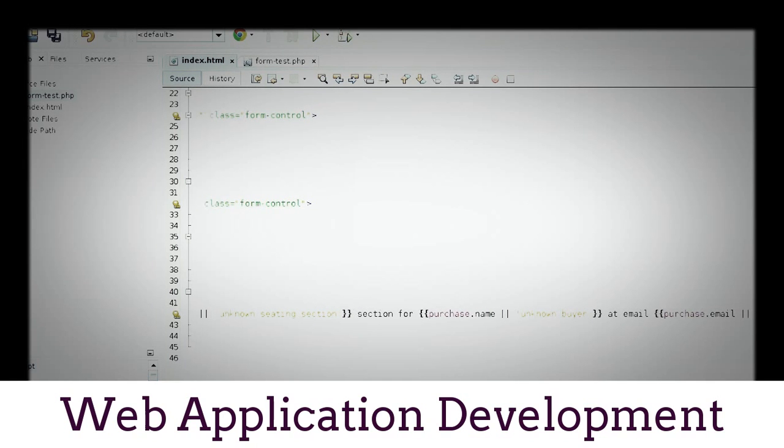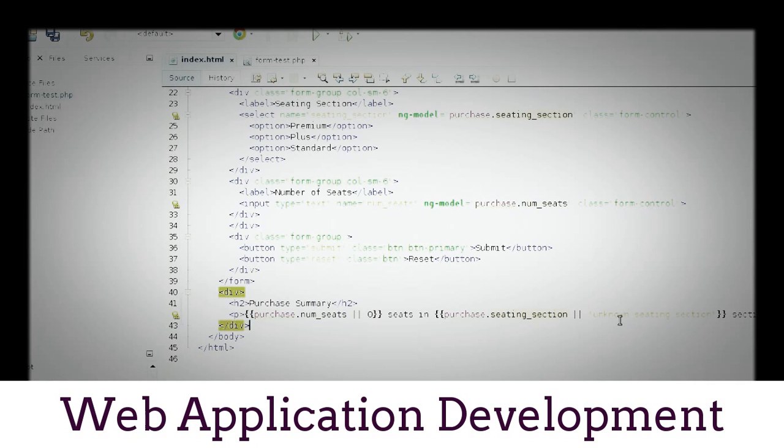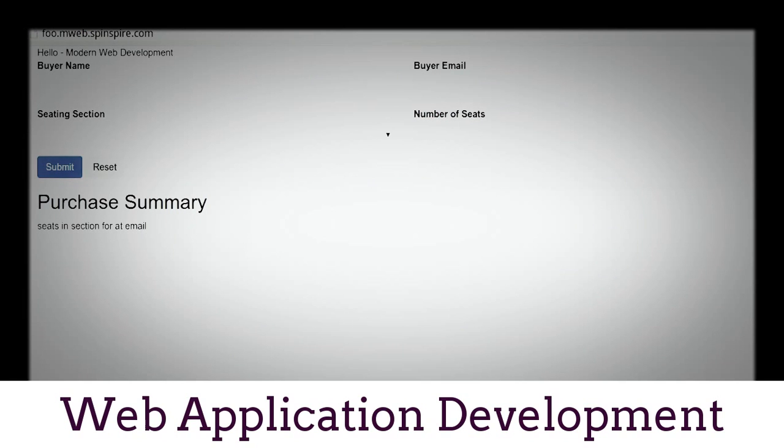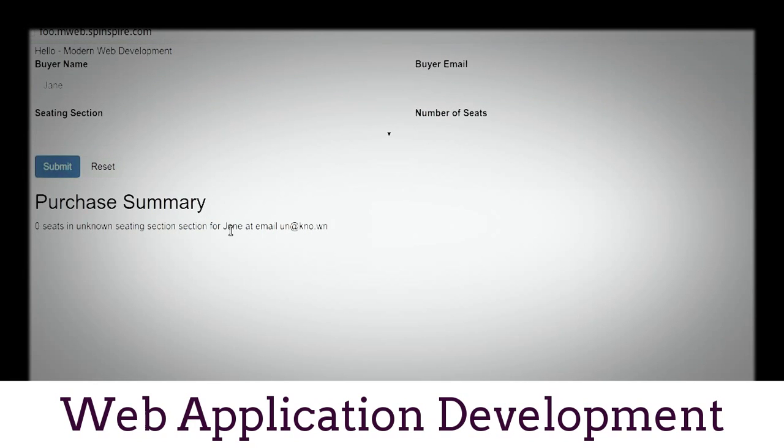Right. So once you save this, what you're doing is you're saying whenever this value is not available, use this value. When this is not available, use this value, and so on and so forth. Save this, and let's refresh. 0 seats in unknown seating section for unknown buyer at email unknown. Pretty good. As soon as we type the name of the buyer, Jane, and it says section unknown seating section for Jane.